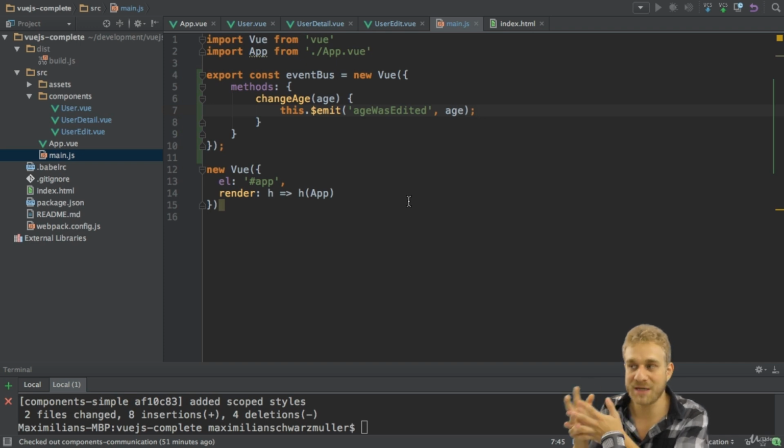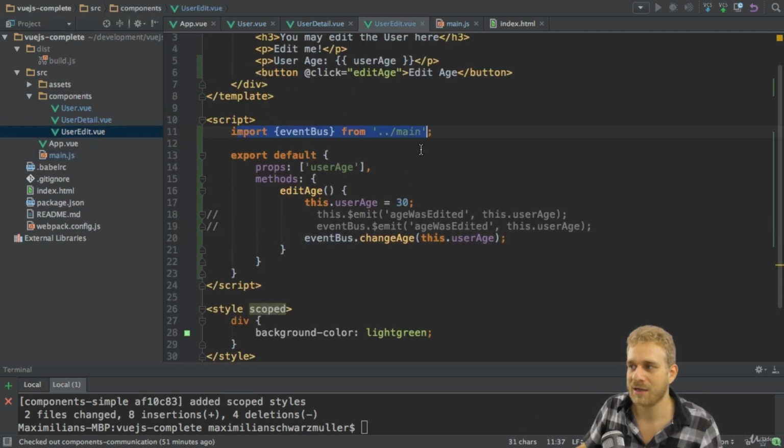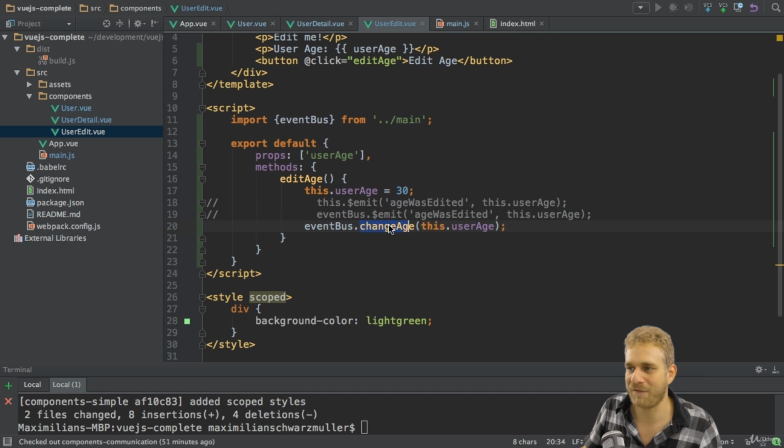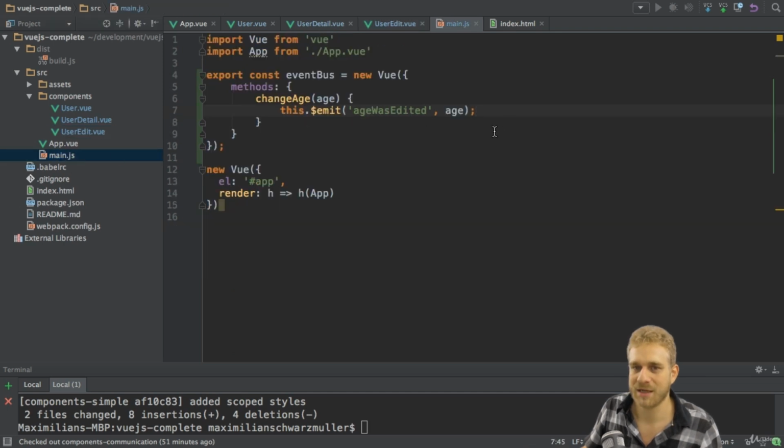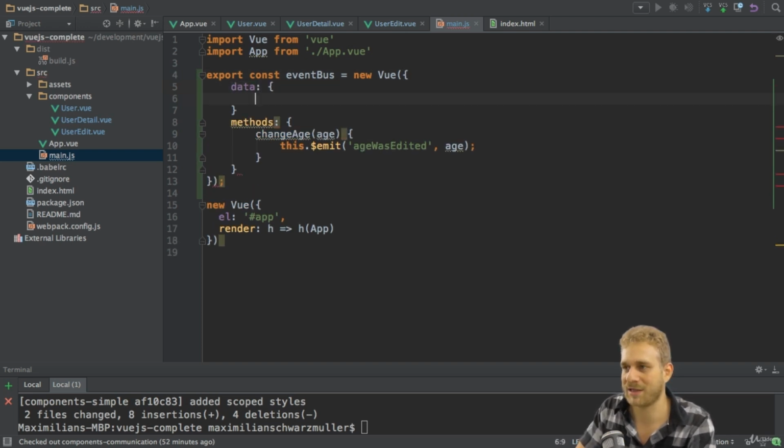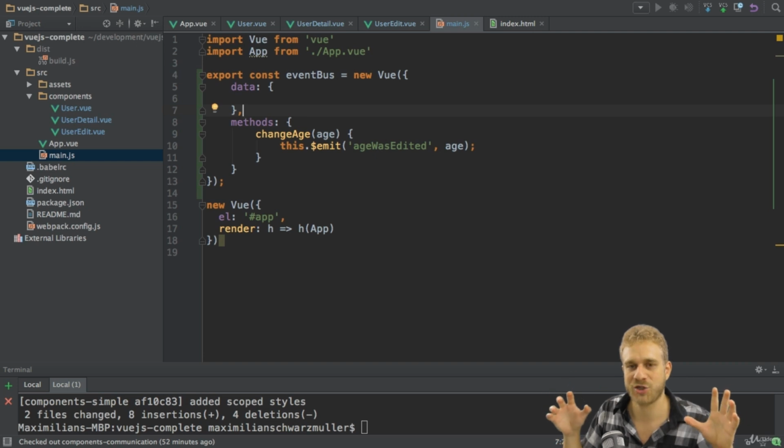You don't need to emit events all the time. This could be any code here, accessible from anywhere in your application as long as you import it and then, well, access the methods you provide on this bus. And the same would be true for data you provide there. If you set up some data properties here, as a side note, here, not as a function, but directly as an object, as this is a new instance. If you set up some data properties here, you can also access that from all over your application.